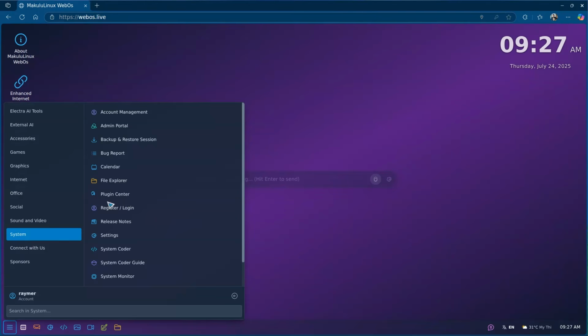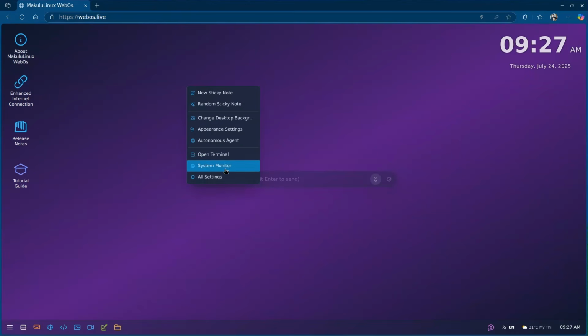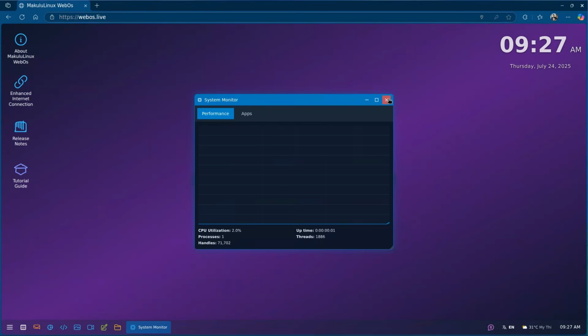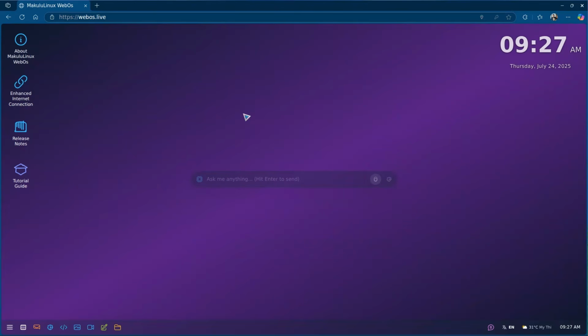We've got our own little software center called Plugin Center. Just mess around, find your way around. There's a lot here to see and play with. I welcome feedback as well, and enjoy.